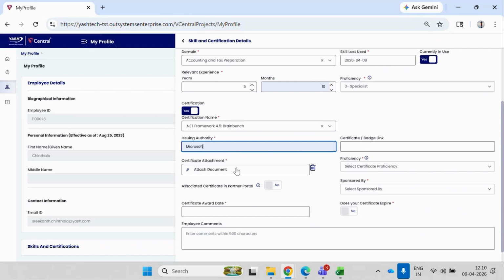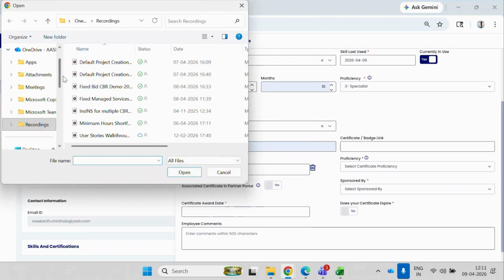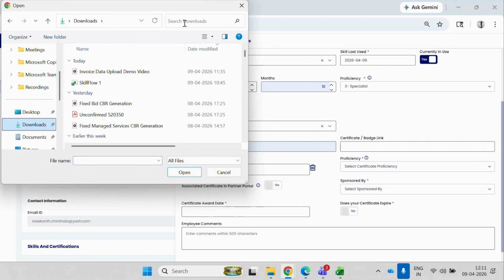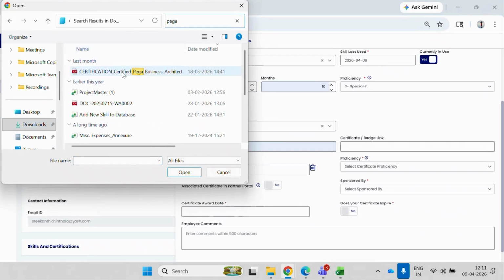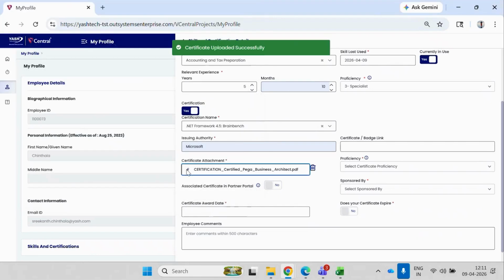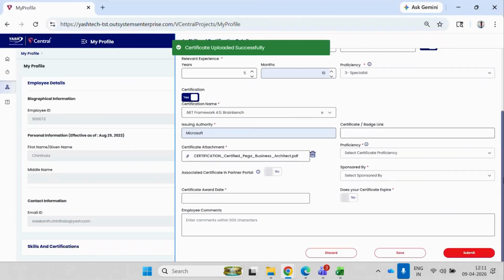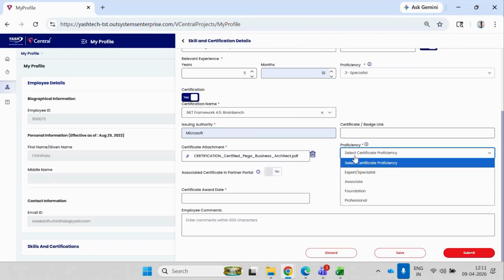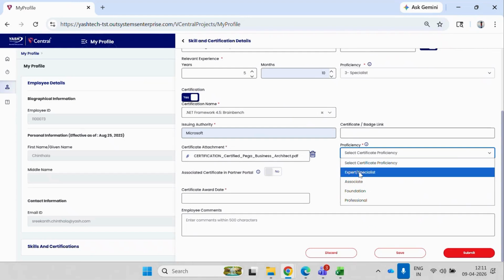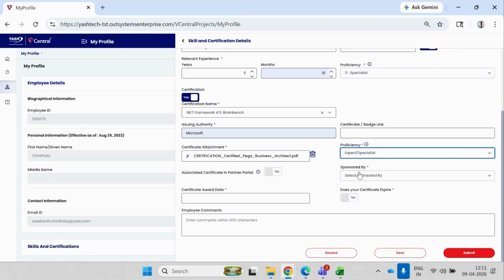And then we need to attach one certification. So whatever certification the employee has obtained can be attached here. So we'll just click on attach. And I will just search for the certification name. And here we have the certification and we can just go ahead and upload the certification. Now also the user has to fill in the proficiency in the obtained certification. So since he is an expert, we can go ahead and choose this as an expert.